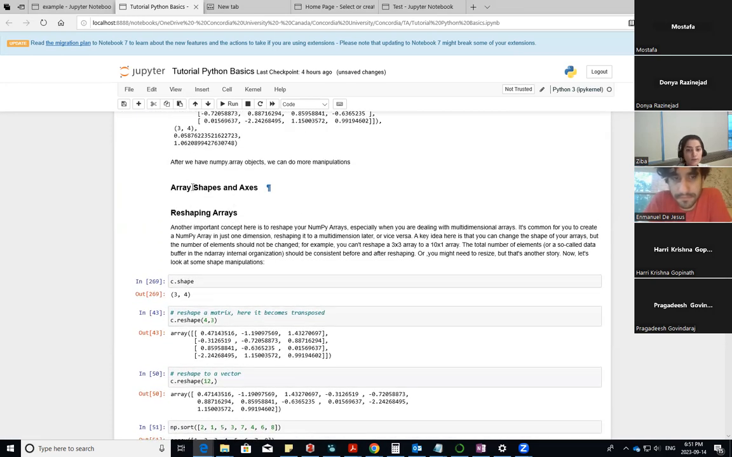Now it's time to see how we can work with the shapes and the axis of a NumPy array. That is sometimes confusing, particularly the axis. We can reshape a NumPy array in a very flexible format, which is the beauty of NumPy, I think. It's flexible enough to create any shape you want by just a simple reshape function.